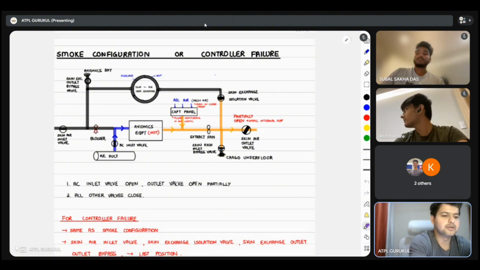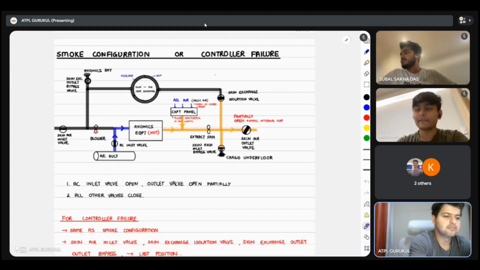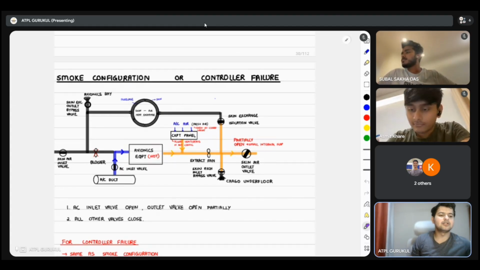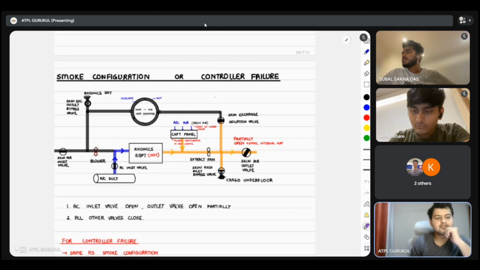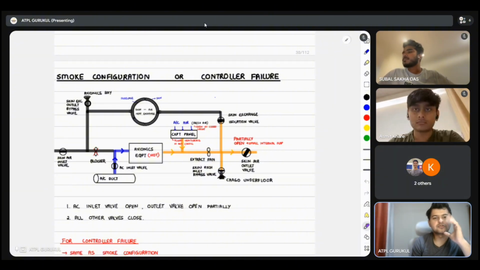Go to main components. Under main components, please have a look at fans. The fan speed controller controls the speed of the fans as a function of the temperature of the air. There are two cases, high speed and low speed.